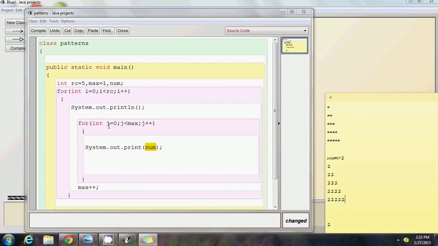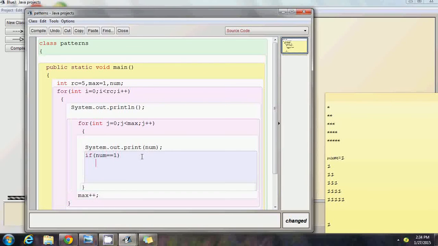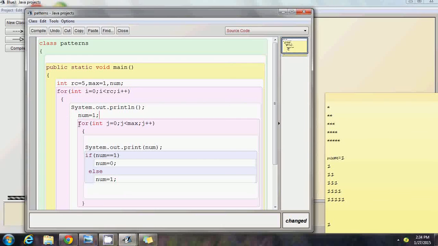But now the trick is, each time we are printing 1, next time we have to print a complement of 1, which is 0. So what I would do here is, if num equals 1, I would change it, obtain the complement, num equals 0. Else num equals 1. Now let me initialize num to 1 each time I'm coming inside this loop. Say this inner loop is now executing.